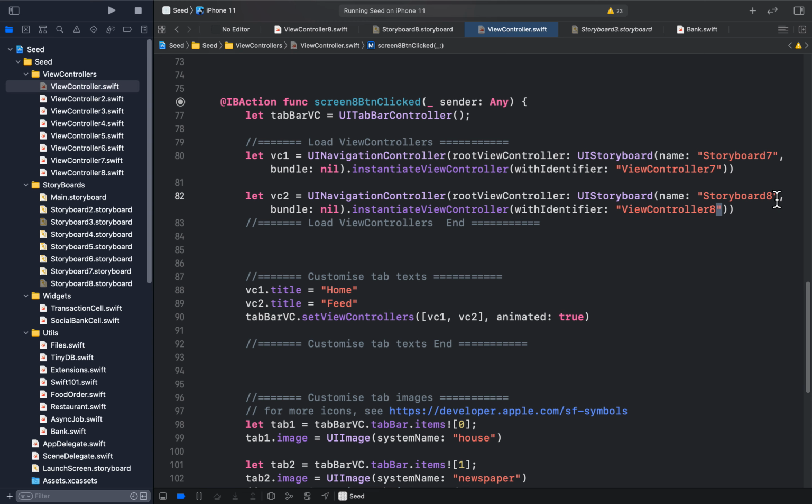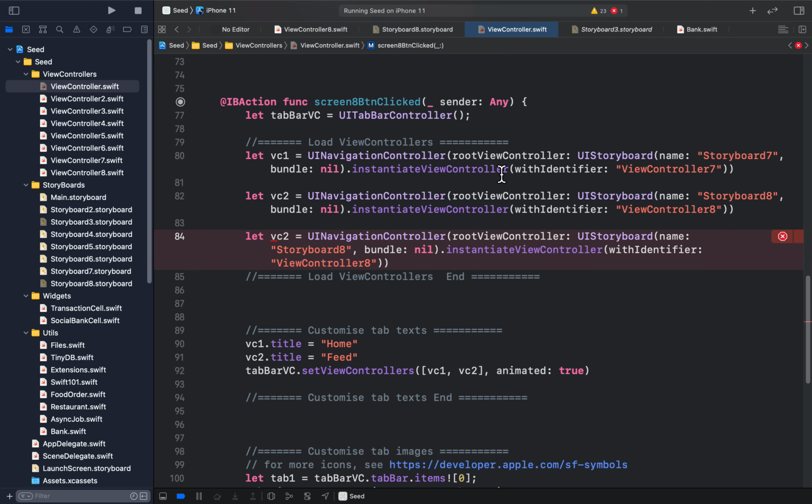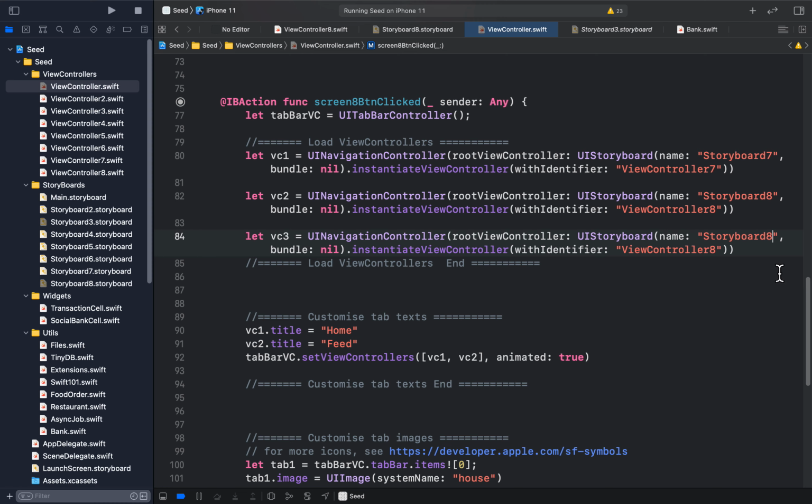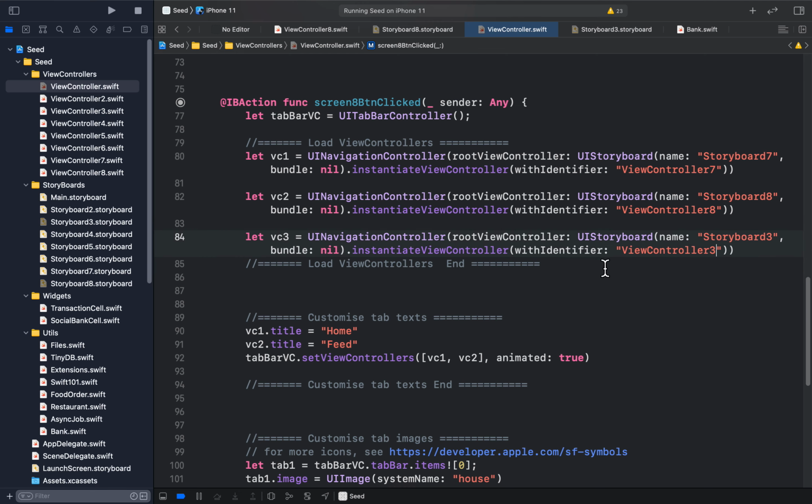So we're going to copy this and paste it below. Oh, by the way, Command C is copy in Xcode, Command V is paste in Xcode. So we're going to change the name of this variable to VC3 and then change this to storyboard 3 since we are dealing with the third screen here, which is the one that we chose to be our settings. Then view controller 3. All right.